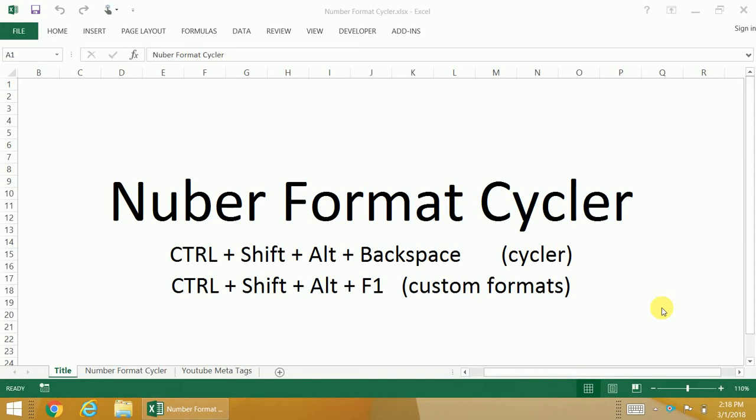Hello again. In this utilities tutorial, we're going over the number format cycler. The default keys for this are Ctrl Shift Alt and Backspace for the cycler, and Ctrl Shift Alt and F1 for the custom formats that the cycler uses.